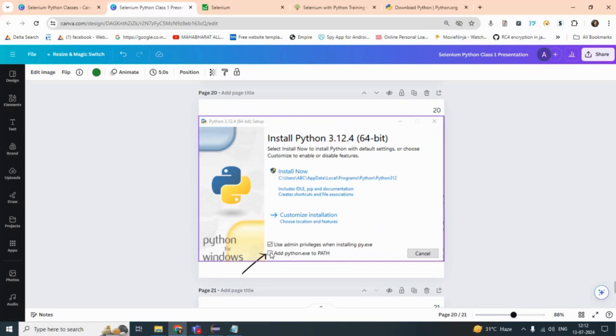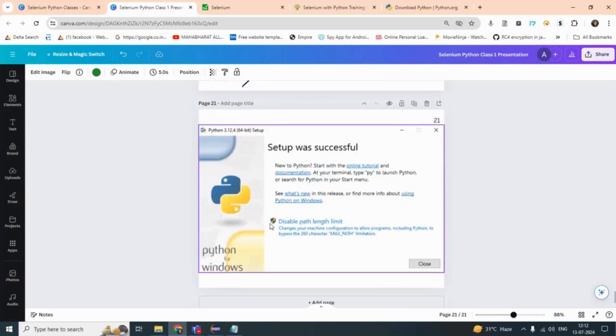Install will show you the path written over here, where it is going to be installed, if you want to keep the default one. Otherwise click on customize installation and give your path there. It is suggested to keep the default path for the installation, it will be better. Otherwise, it is totally up to you. Once the installation is complete, you will get the successful window like this.